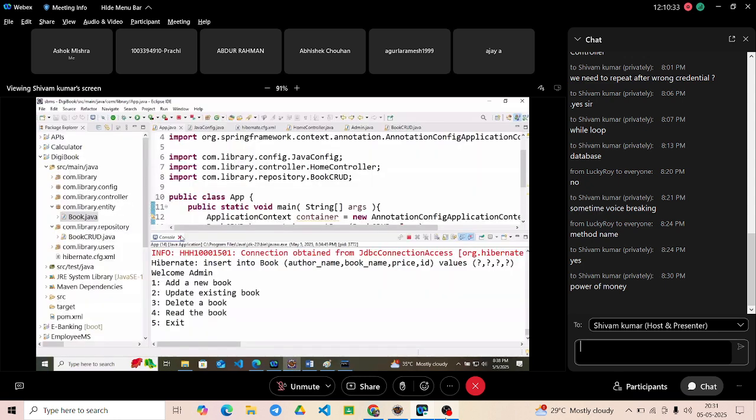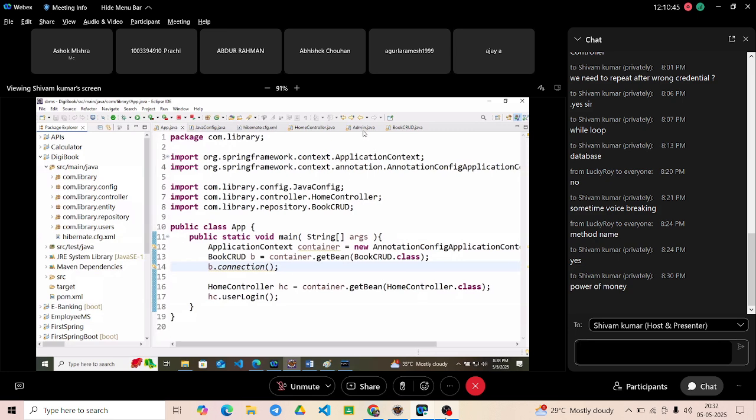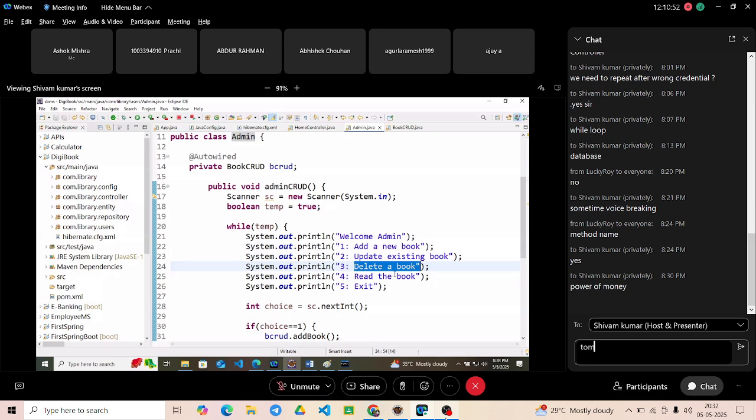I will give the zip file today itself so that you can understand the code, because today we have written a lot of code. Tomorrow we will make all the options work. User can update the book, delete the book, read the book. Maybe reading the book we'll do one day after because it's a complex one. So that is how our library management system application is working.